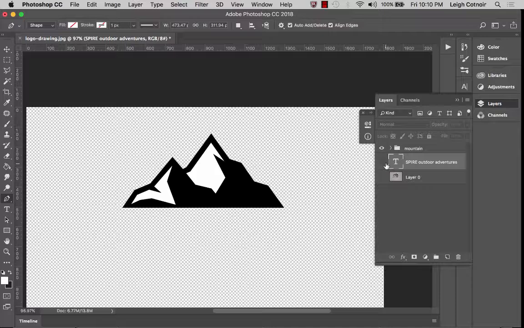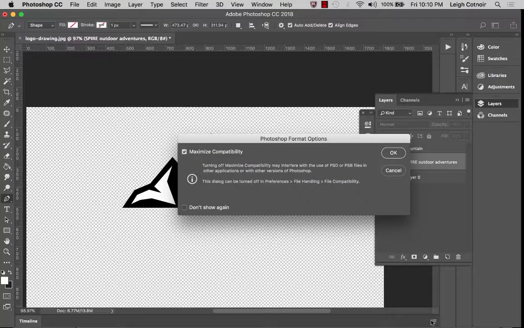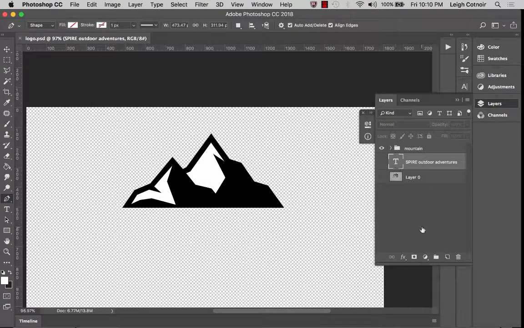Now, here's the thing. I'm going to go ahead and save what I did as well, and you'll see I've got this thing that is called logo drawing because it's based off of the original JPEG. So I'll just call this logo PSD, and I'll save it in my project folder.